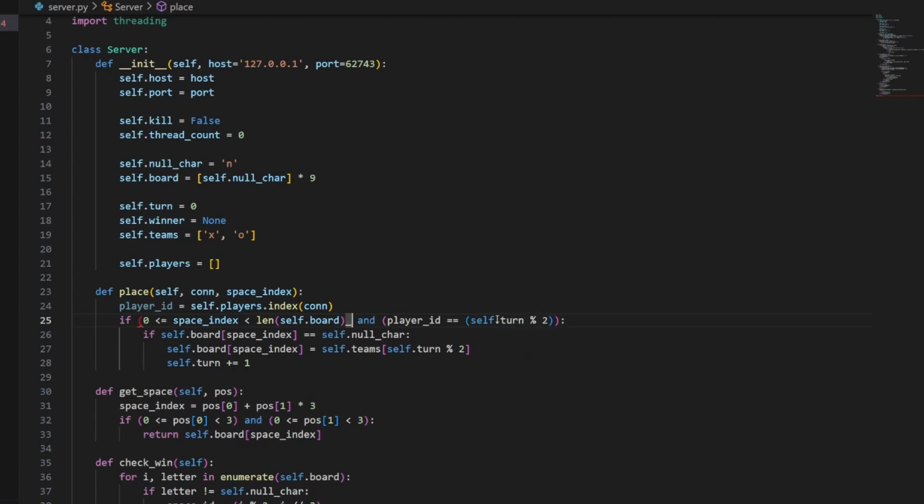Oops, I didn't mean to put that underscore. There we go. Turn mod 2. So just make sure that the player's ID matches the turn that we're on, so that you can't place something if it's not your turn.